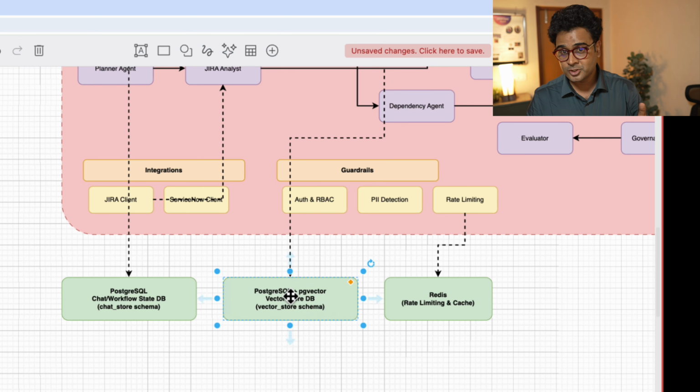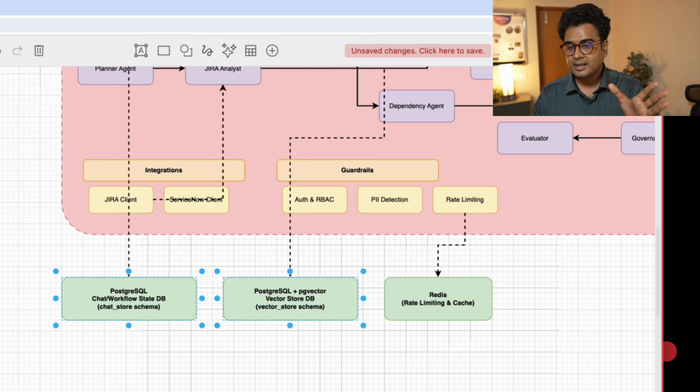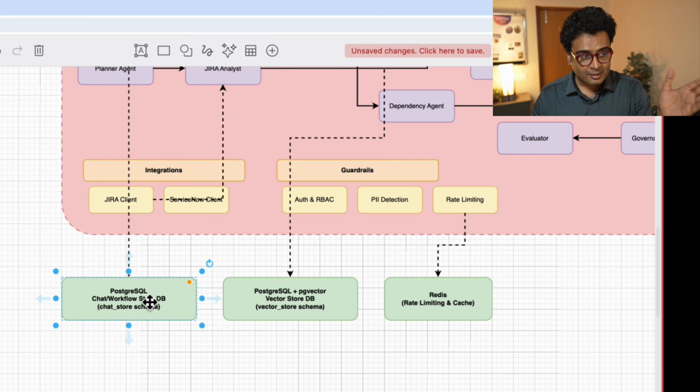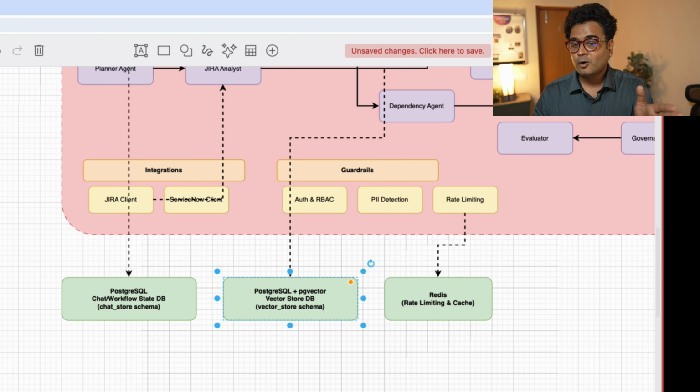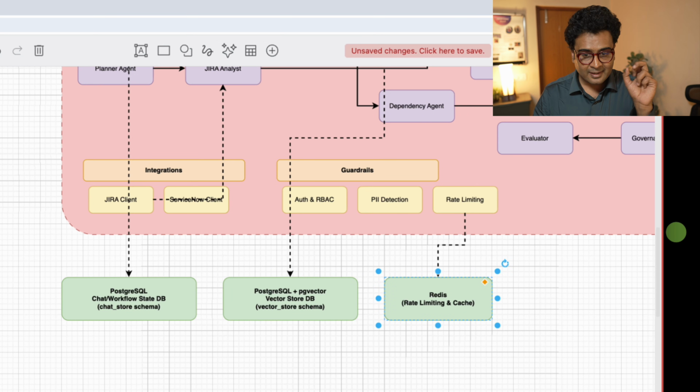And we also have another PostgreSQL database with the pgvector extension, which will help us store the embeddings, context, and knowledge base. The reason it's generally recommended to keep them separate is that memory is not equal to records. Enterprises require the data, the logs, as well as the knowledge base. And there is a Redis database. This will handle rate limiting, caching, and it will also enable performance protection.